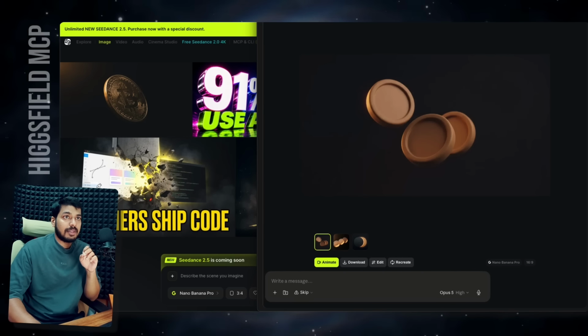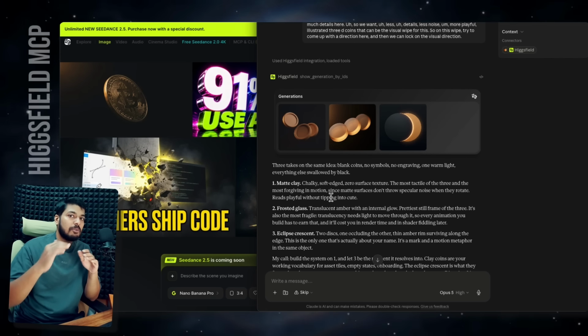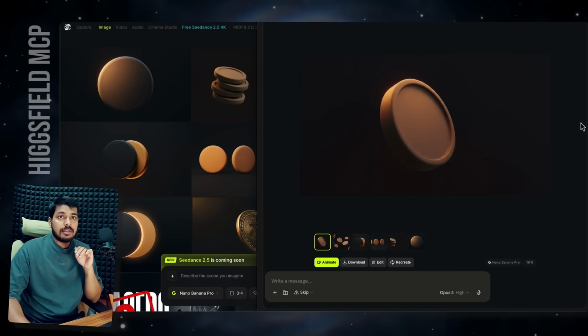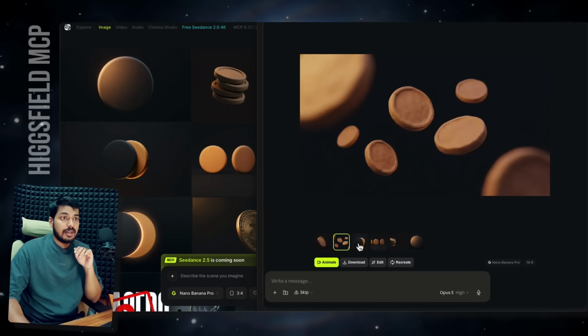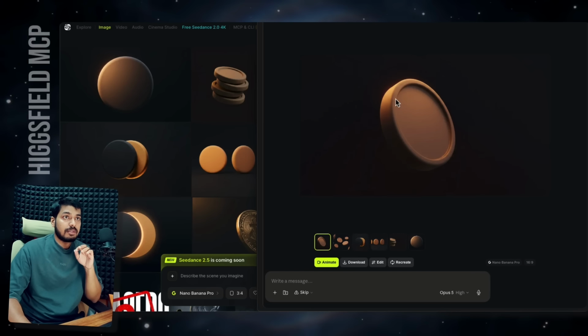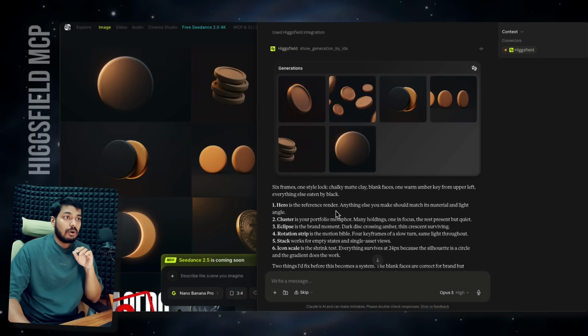Matte clay is something that I would prefer. It is slightly more minimal and it has that calm, playful effect to it. I can click on these and run through these different directions that it has given me. So yeah, these are the directions it has. I'm loving this particular direction. Let's lock on to this first one.